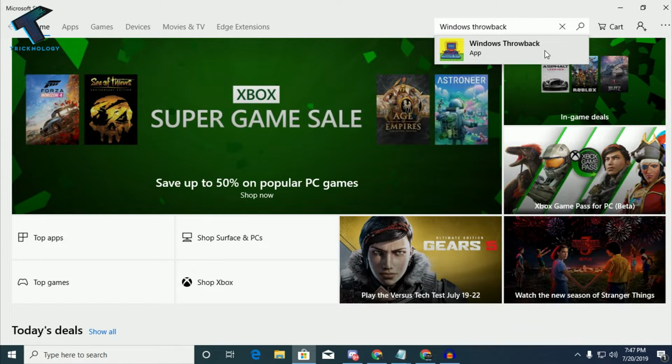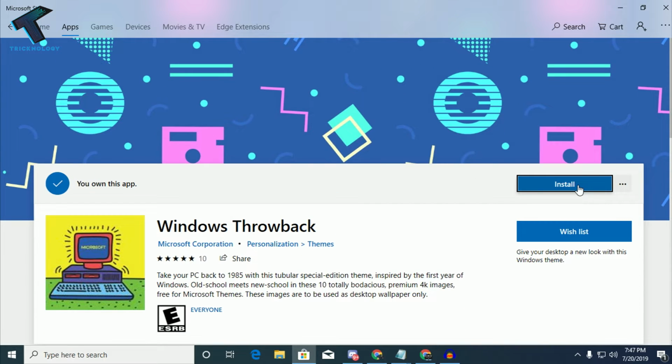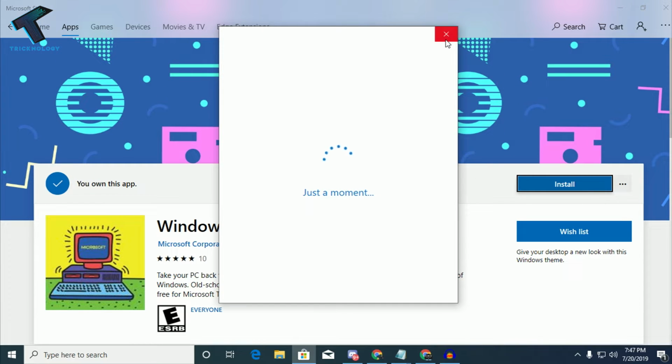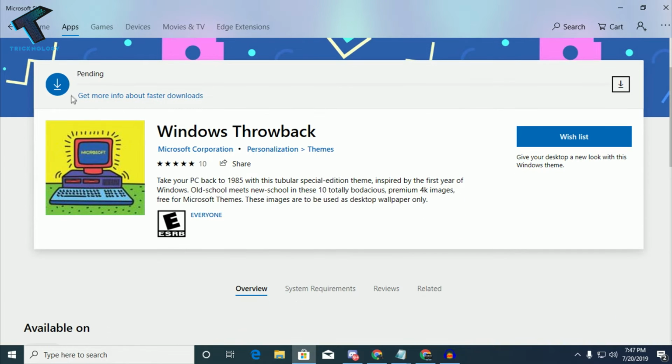and click on this Windows Throwback application, and after that you have to click on this install button. So you can sign in on Microsoft. If you have an account, then you can sign in, or you can close this option. And as you can see, it's showing pending, so you have to wait for a few seconds. So download has been started, as you can see.